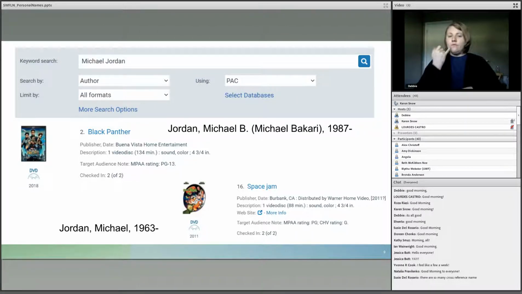Once again, we want to be targeted. If we only want to bring up resources associated with Michael B. Jordan, then it's helpful to know his authorized access point, so we can get rid of the other Michael Jordans from the search result list.